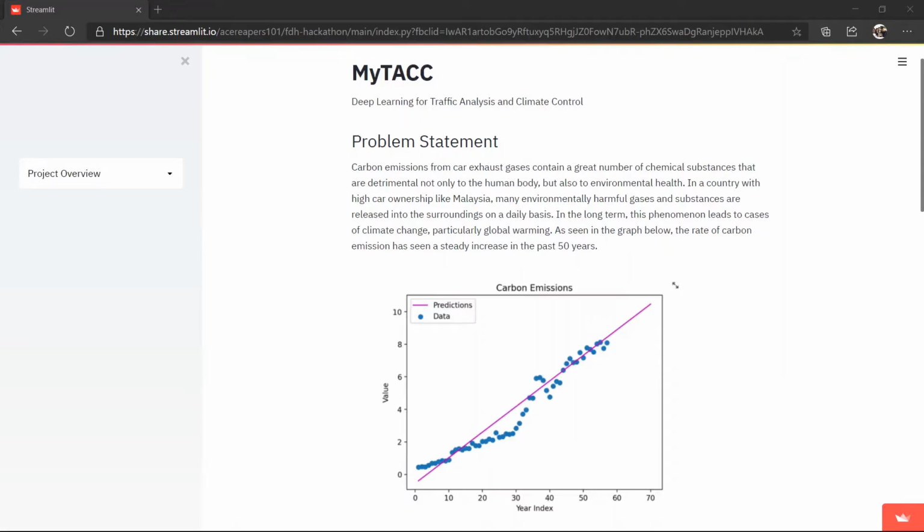To fight climate change, we designed MyTACC, which does deep learning for traffic analysis and climate control. In this day and age, climate change and global warming run rampant, and MyTACC is designed to tackle this problem by using the data collected from monitoring traffic and carbon emission rates from exhaust gases.